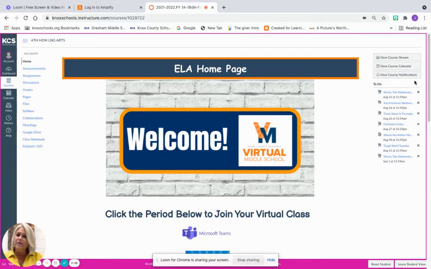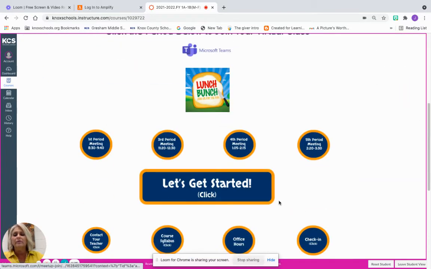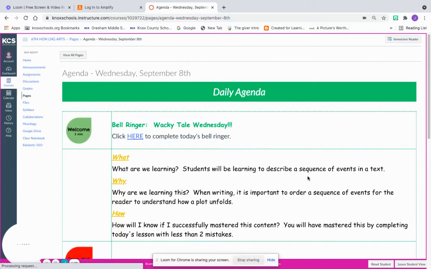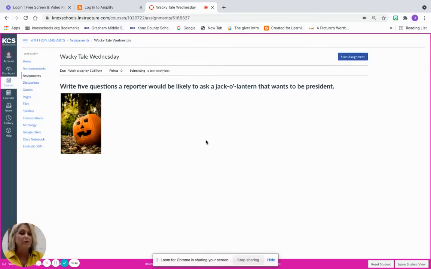When they go to their home page on Canvas, it comes up like this. I think all the teachers' pages look basically the same. So anyway, you'll go down to Let's Get Started. Then when you get to Let's Get Started, we always have a link for the bell ringer right here. This just happens to be Wednesday's bell ringer: write 5 questions a reporter might be likely to ask a jack-o'-lantern that wants to be president. And so they would click Start Assignment.